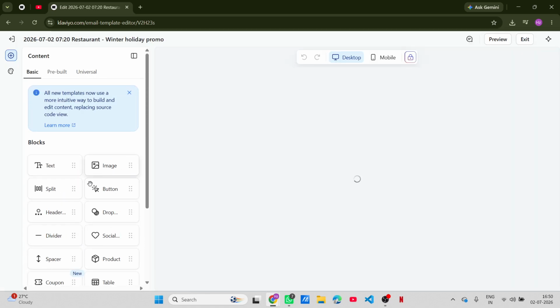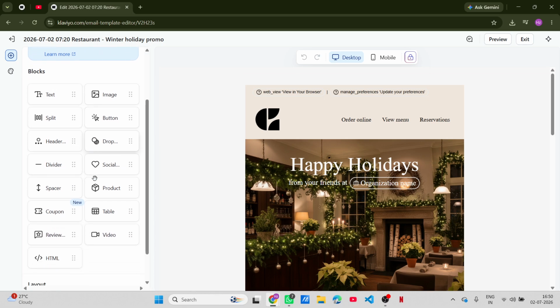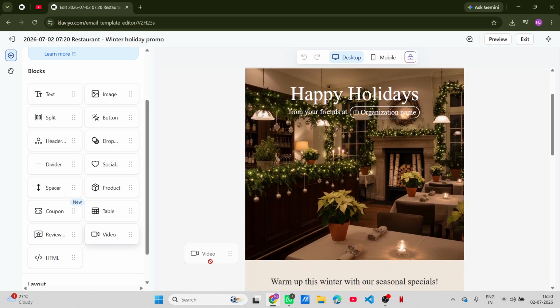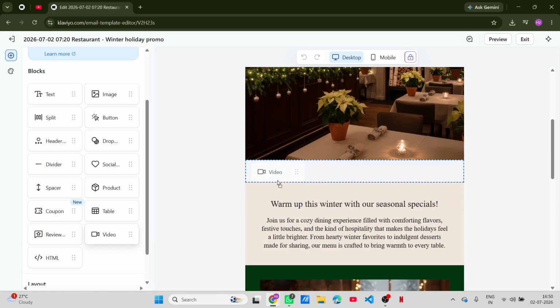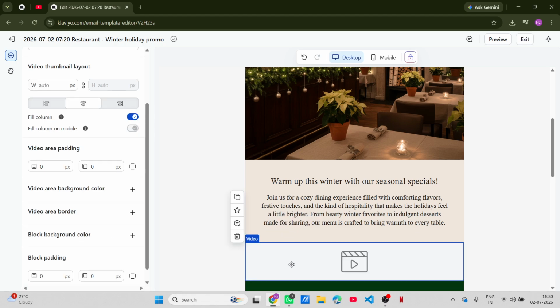Now here comes the fun part. You're going to drag in the video block. From the sidebar panel that lists all the blocks you can use, find the one labeled Video. Once you spot it, click and hold, then drag it into position where you want your video to appear in your email layout. This is crucial because the placement can impact how engaging your email looks.